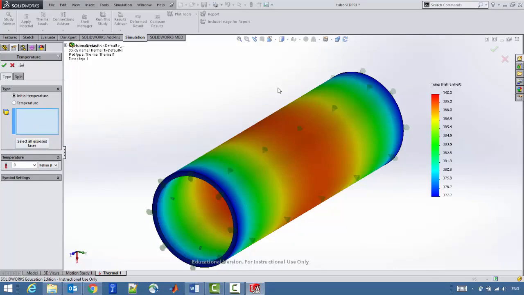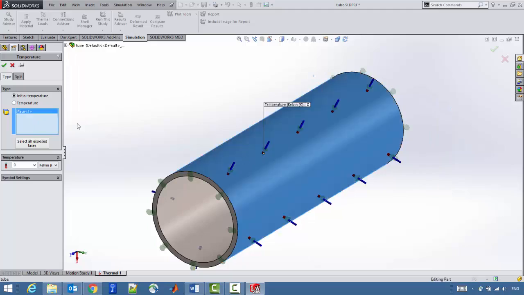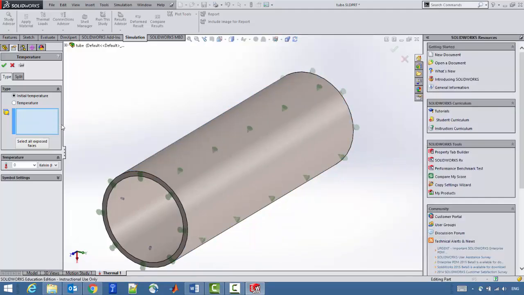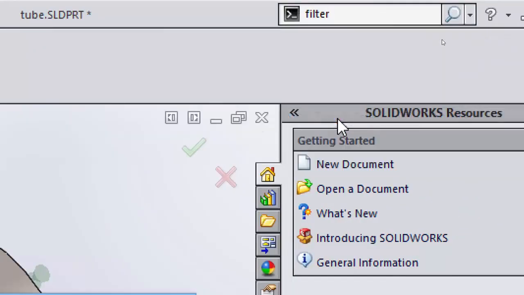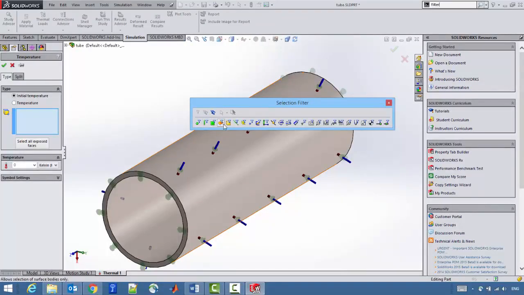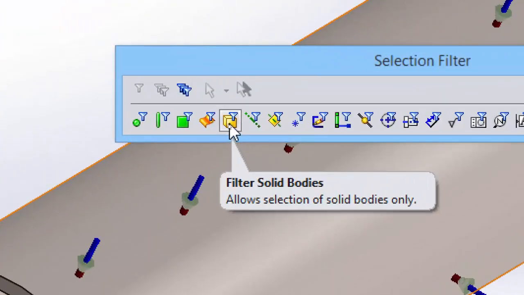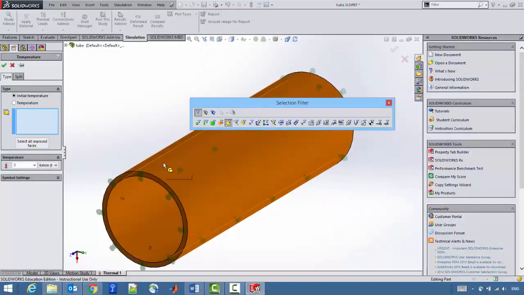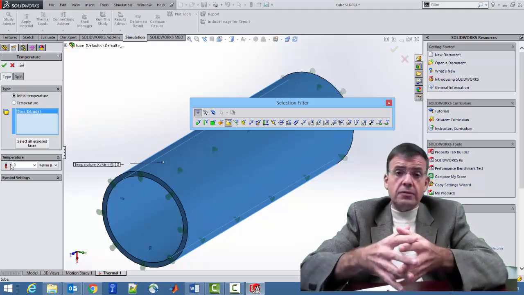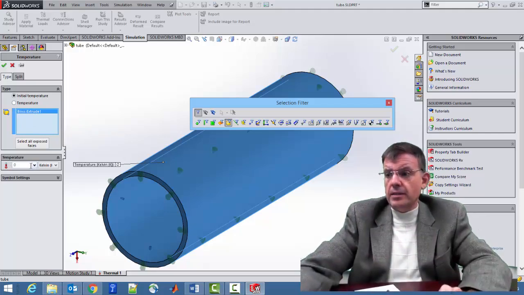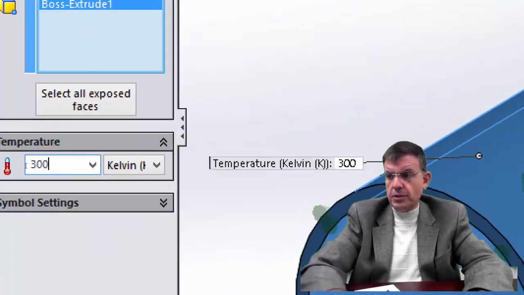Now in here, you have to pay attention to this. If you just click in there, you're actually just selecting a face. So don't do that. Instead, what you do is you invoke the filters. So I'll just type in filter here at the help menu. Let's turn on the filter toolbar and make sure that I am selecting solid bodies. So I can now select that body and know that I'm specifying the initial temperature for the body, not just for the outside faces, or the inside faces for that matter, but through the body. And again, I'll set up an initial temperature, just room temperature, so 300 Kelvin.